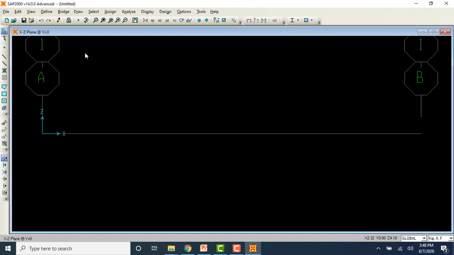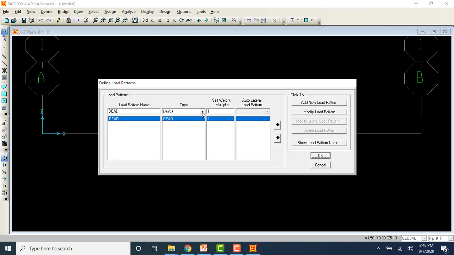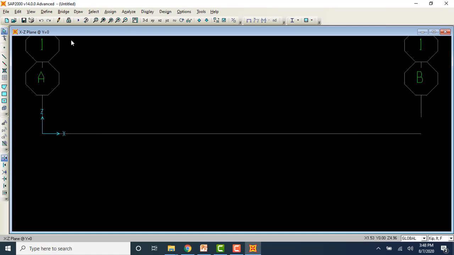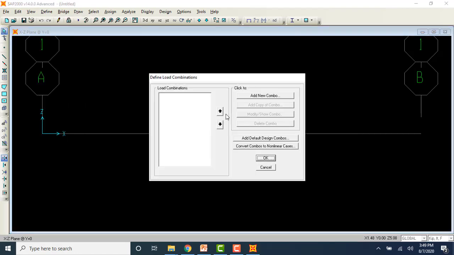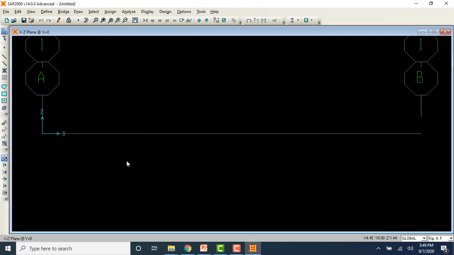Okay, now I will define the load pattern. So for that, to define load pattern, dead is already there, so I will just add live load. Click on OK. Now I will define load combination. 1.2 dead load plus 1.6 live load. Dead 1.2 and live 1.6. Click on OK. Now I will draw the beam.